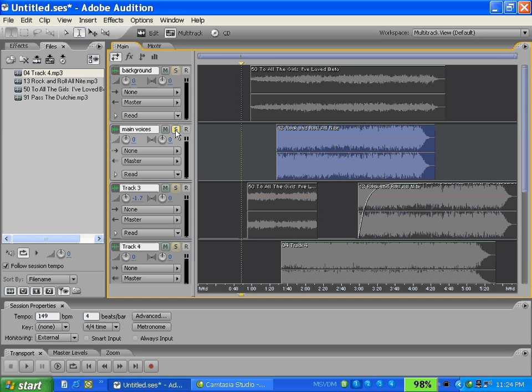If you want to solo a couple of tracks, I think it might be Control, or maybe it's not Control. Maybe it's Shift. Let's see. Shift. Okay, so if you hold your Shift button down, you can solo a couple of tracks at a time, if that's what you want to do. Okay, so those are those functions right over here.